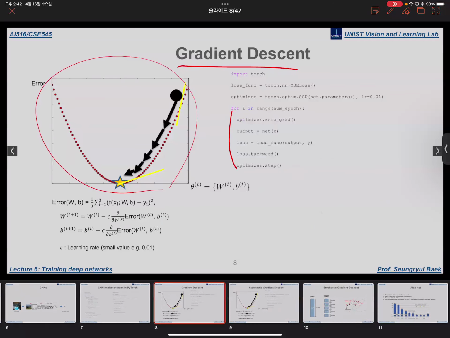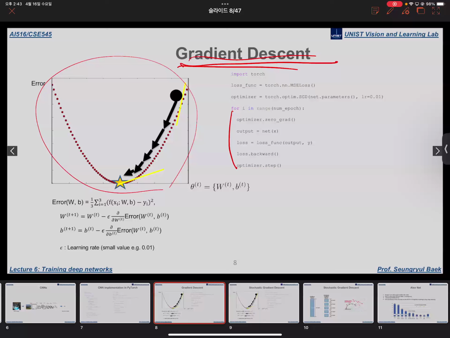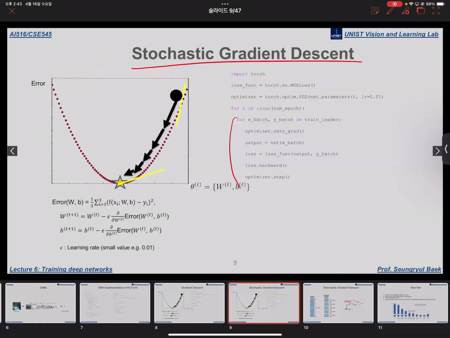And actually, this is gradient descent, and this is the implementation for stochastic gradient descent. The difference between SGD and GD, I already explained. SGD uses small batches to update the parameters, but GD updates the parameters after seeing all the data. So the only difference is you have another loop for loading the small batches and updating your parameters for those small batches. That's what happens in SGD.